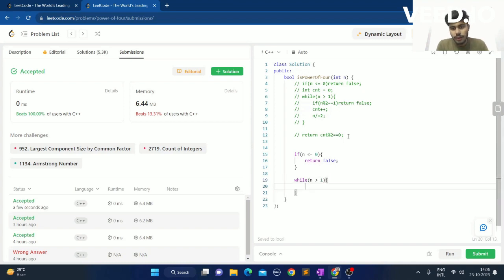Also, now we don't need to count, because now we are straight away dividing n by 4. So if n % 4 is not equal to 0, that means the remainder might come as 1, 2 or 3. In this condition we have to return false straight up, otherwise we have to update n by n divided by 4.